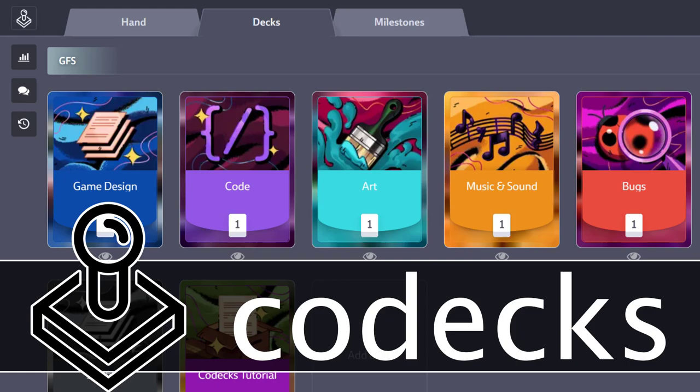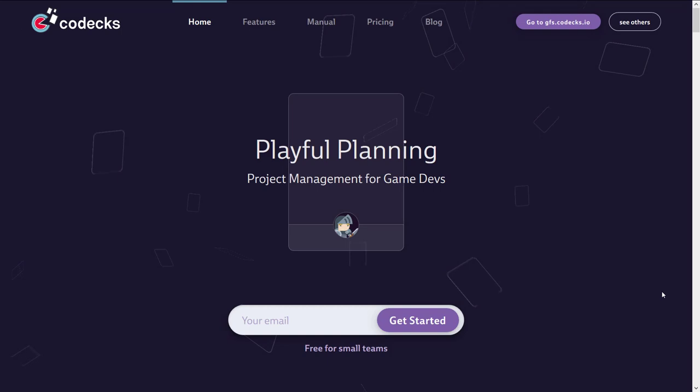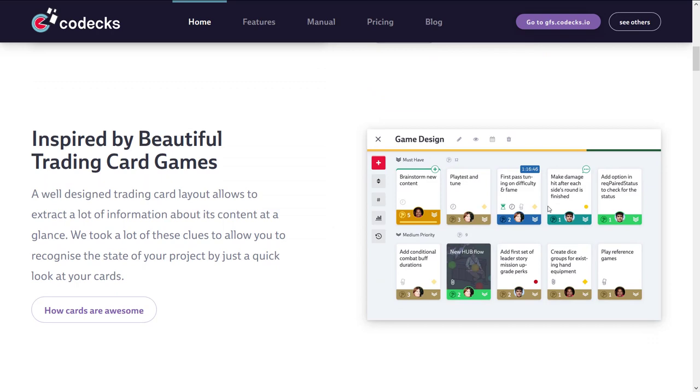But anyways, I think the easiest way to think about it is this is Trello for game development. If you've ever used Trello, it's a project and task-oriented system. This one, though, is a little bit different in its approach. It's inspired by the concept of trading cards, and again, this one is very much focused on game development.